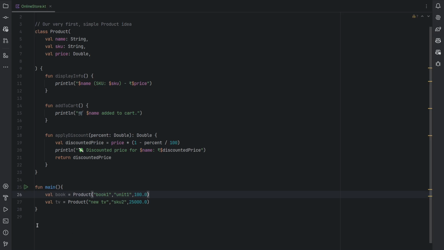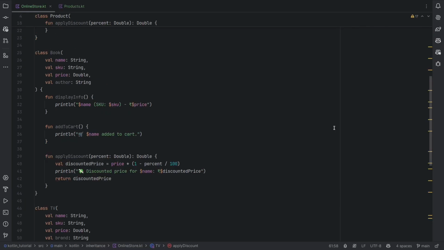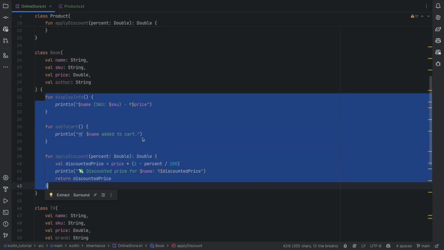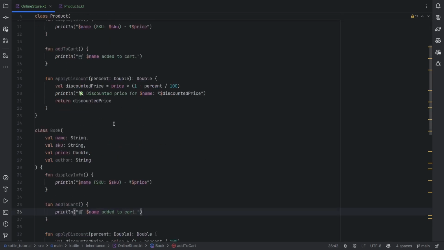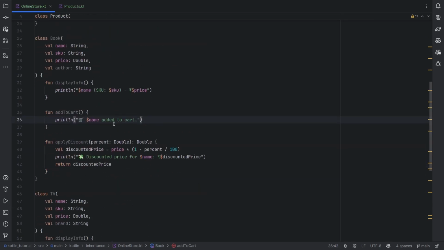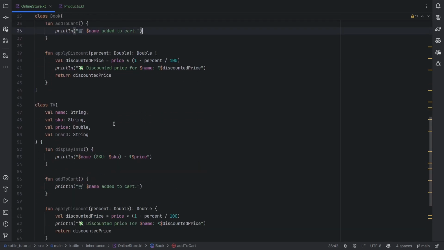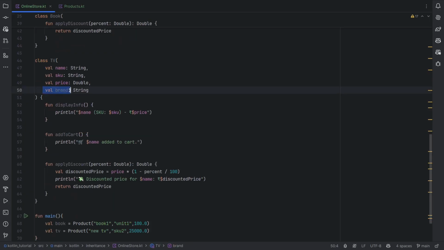Solution for this is we need to create a separate class for book and TV. So let's see what I've done here. I have a class called book. I created a new class called book, and then I added the same properties again. I added my new property called author, and the functions inside are the same thing which are there in product. Similarly, I created a class called TV, and I added an extra property called brand, and again I'm repeating the same code.